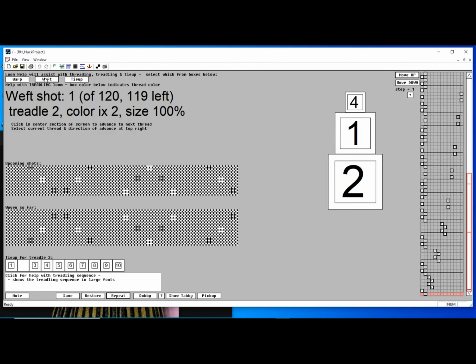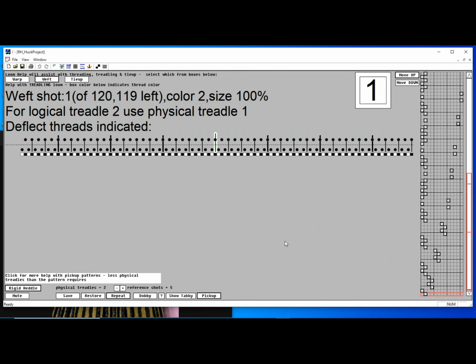Okay, this is the description of Quickdraw version 5.5's Loom Help weft with a pickup tools. So let me start from the Loom Help weft page, and when I click pickup, I'm getting a new display. In this case, what it's actually showing is the same weft sequence.